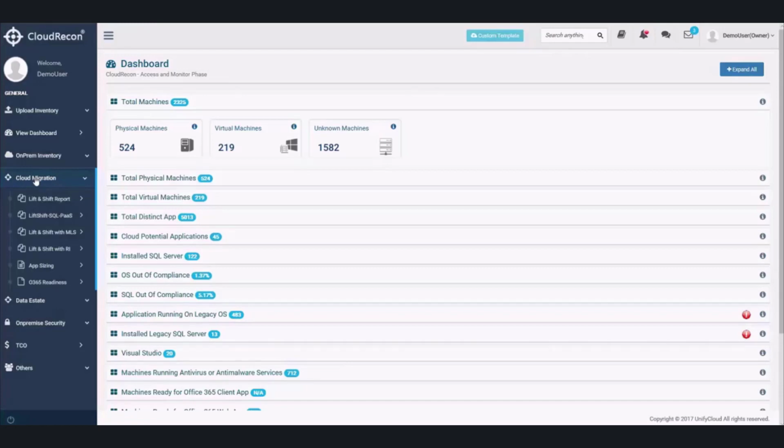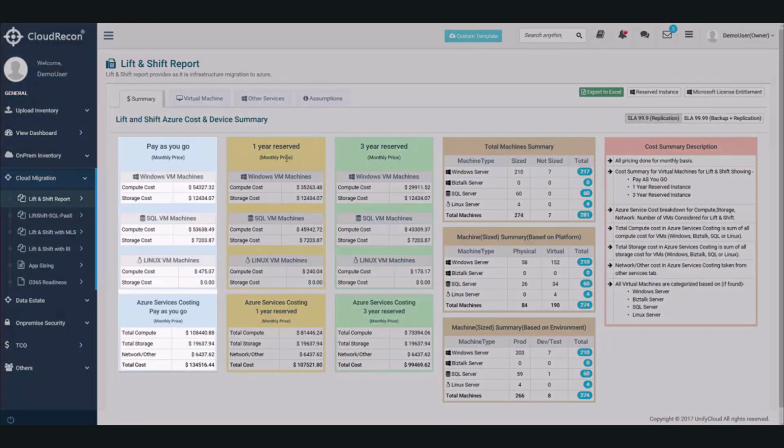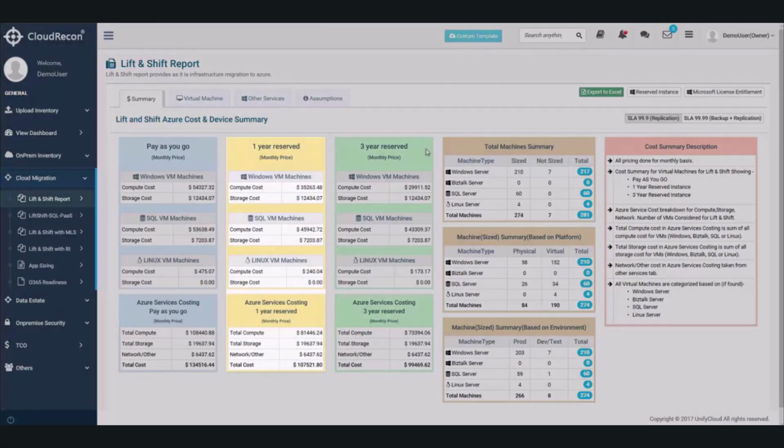Clicking on the Cloud Migration tab will show you a drop-down with a list of the different lift and shift reports. Clicking on the first lift and shift report will show you the report with all the different costs and overview of what will be migrated with a lift and shift migration. On the left, the report outputs three different monthly cost models: the pay-as-you-go model, 1-year reserve model, and the 3-year reserve model.